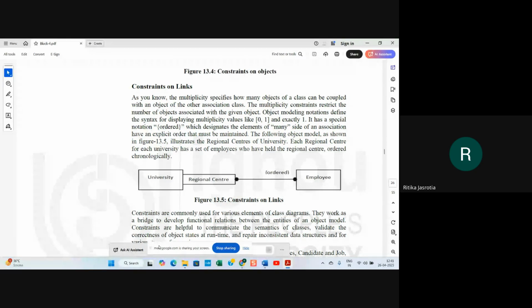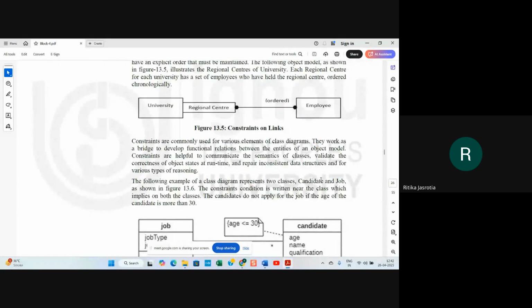It has a special notation, ordered, which designates that the elements on the many side of an association have an explicit order that must be maintained. The following object model illustrates the regional centers of a university. Each regional center of each university has a set of employees who have held the regional center, ordered chronologically, like this. The university has regional centers, and they have employees, right?